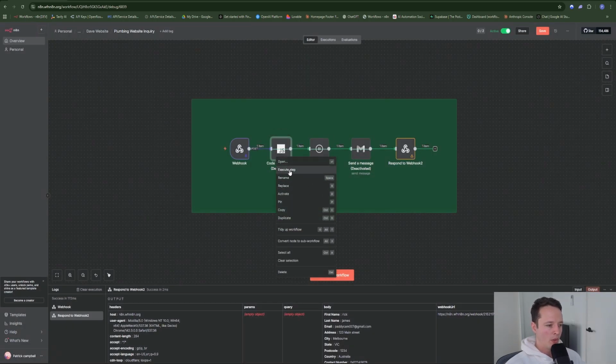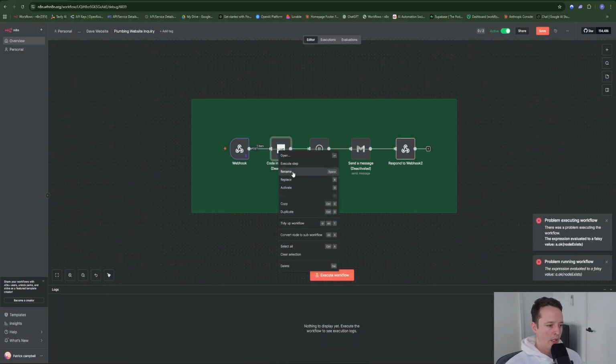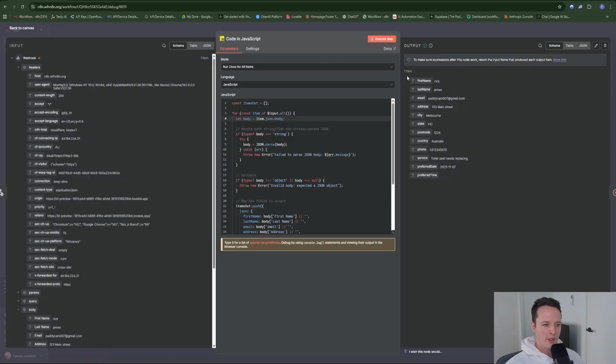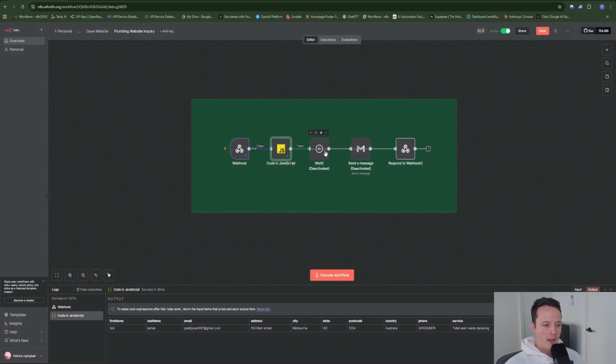So what we'll do is we'll enable this one first, and then we'll execute this step. So now we can see in terms of the output, it's really cleanly put all the information in here for us, so it's ready to go. So then we can start using it.